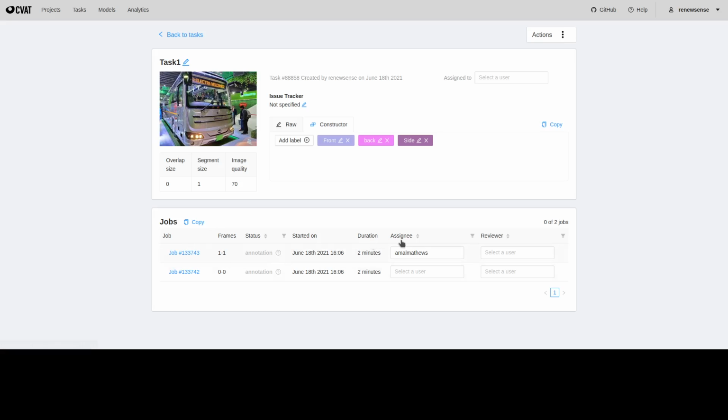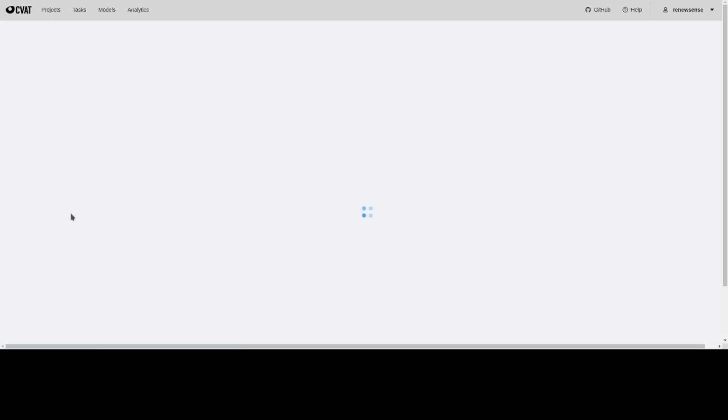It is also recommended not to annotate from the admin account, because if multiple people use this to annotate, it can cause confusion. So it is better if the task leaders assign tasks to different users from this admin account, and people can annotate from their own account. So when it is assigned, you can just open the job.